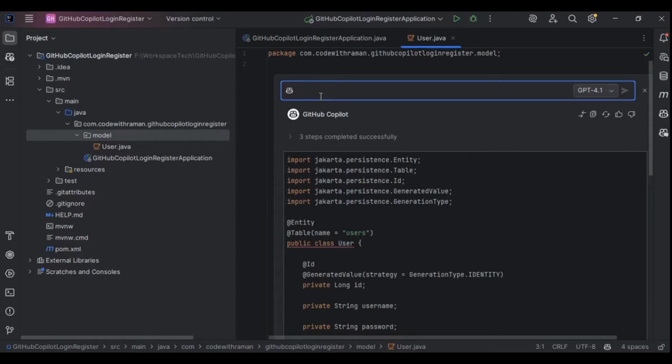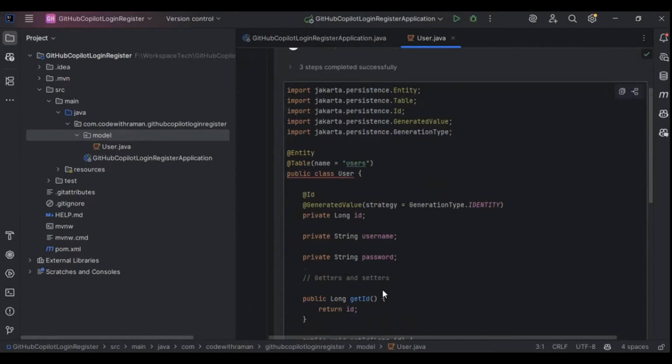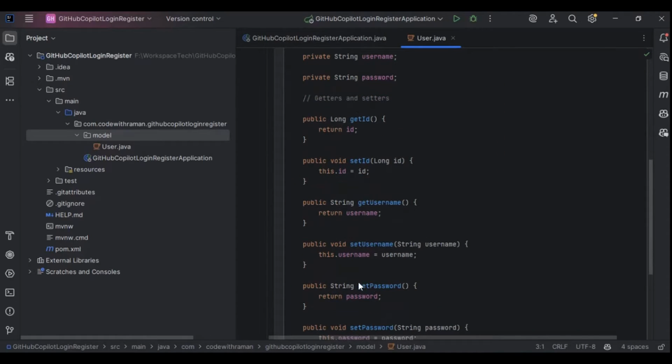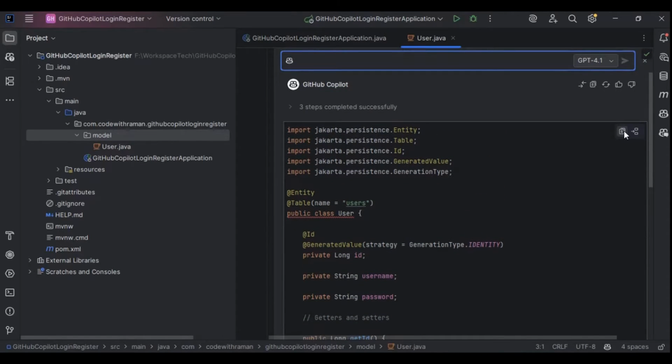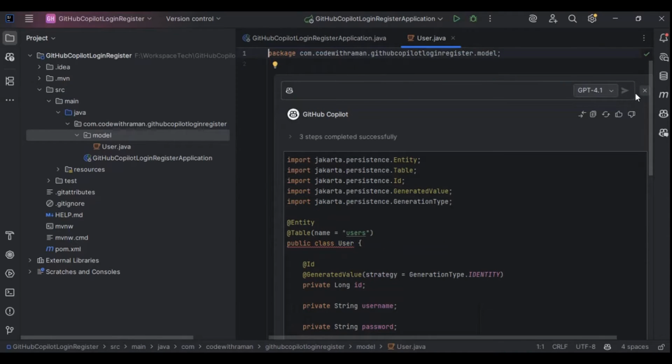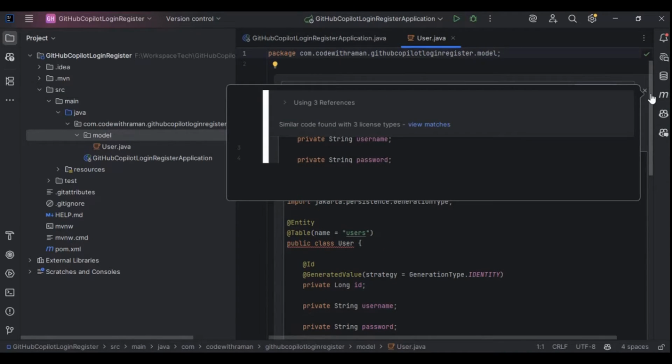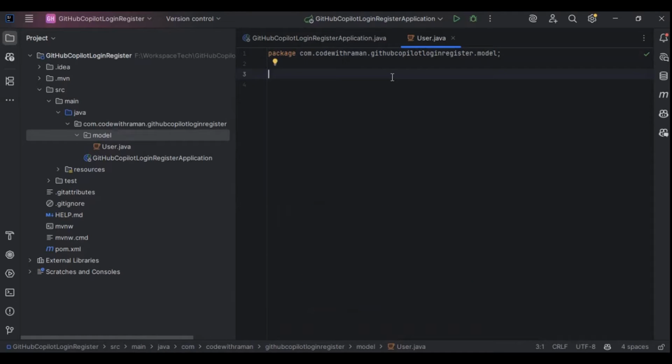So now you look at this, it has suggested that you can put @Entity, @Table, and the name of the table could be user. Then we have the ID as long, username as string, and then we have some getters and setters. So if this code looks okay to you, you can copy this code and simply close this window, and you can simply paste the code here.